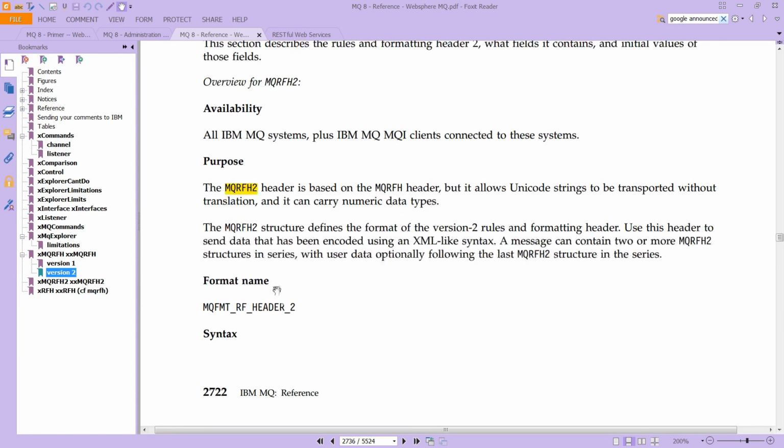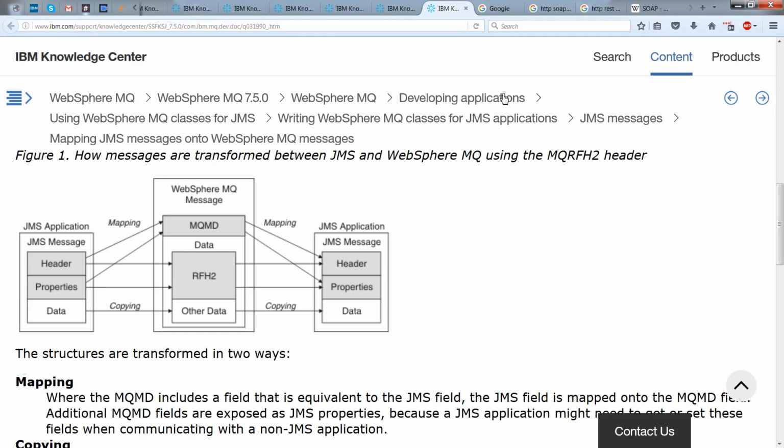Here's the second version that allows Unicode strings to be transported without translation and carry numeric data types. These improvements we talked about. And essentially, you can see these mappings. And these mappings matter, and we'll talk about them more later in the IIB video. But essentially, this is an important high-level view of what we're looking at here.